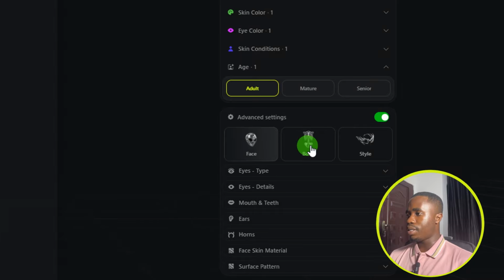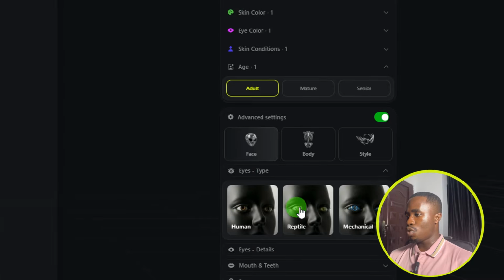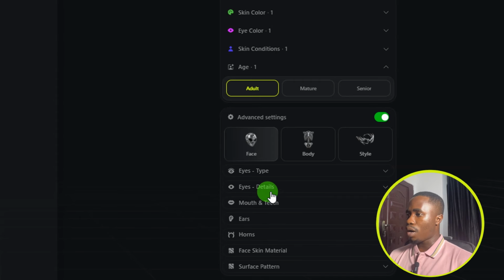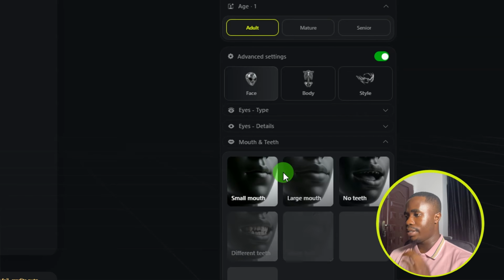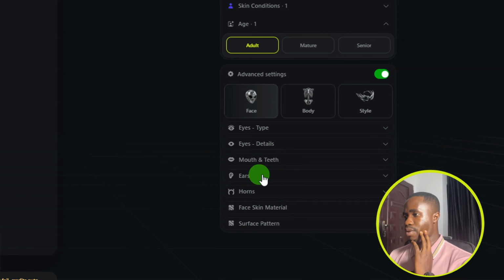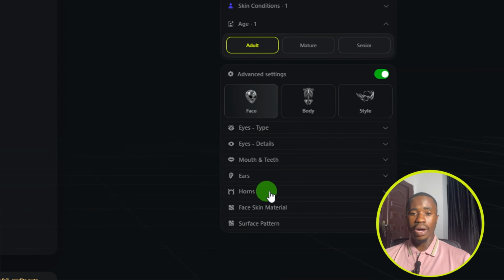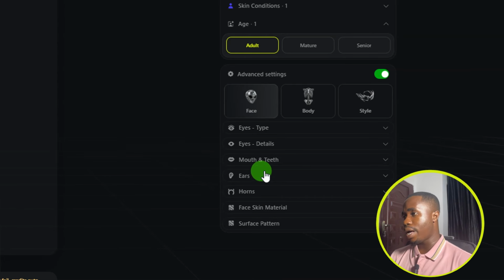Then this is the face, the body, and the style. We have the eye type. So if I click on that, you can see these are different eye types I can choose for my model. Then if I come down, this is eye details. So these are different eye details you can give to your models. Then we have mouth and teeth. So you can select right from here. We have ears and all that. So you can just go through this, check the one that is suitable for your own model, and do the necessary settings.